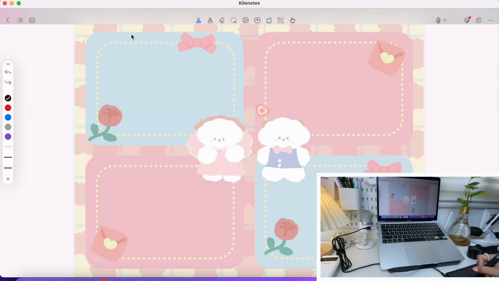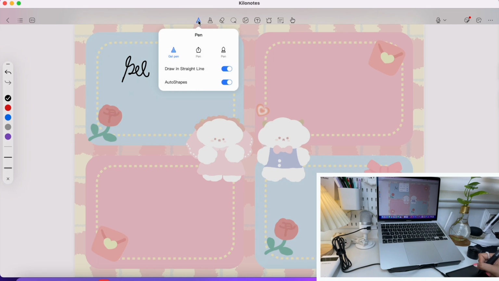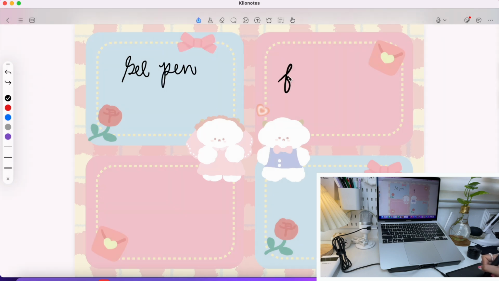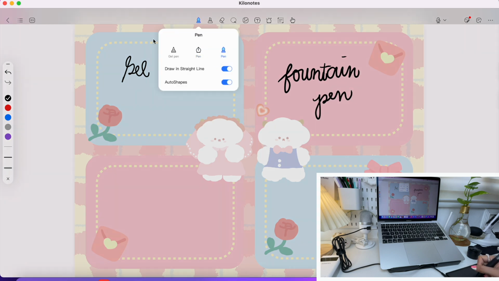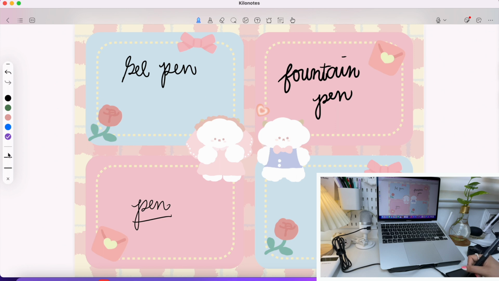So now let's test them out. We have the gel pen, the fountain pen, where the pressure sensitivity isn't that great, or maybe it's the pen tablet I use. Anyway, last is the pen, or the ordinary ballpoint, I guess. And the thickness of the strokes are from 0.1 to 4 millimeters, and there are 3 slots for the thickness of your choice.